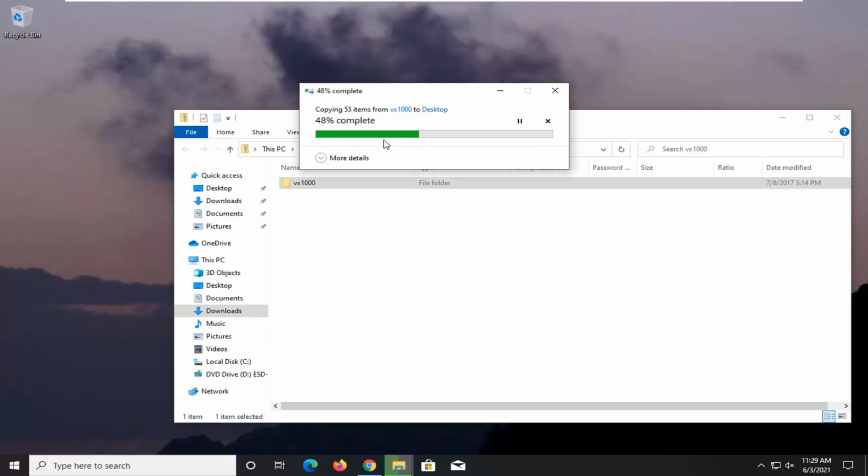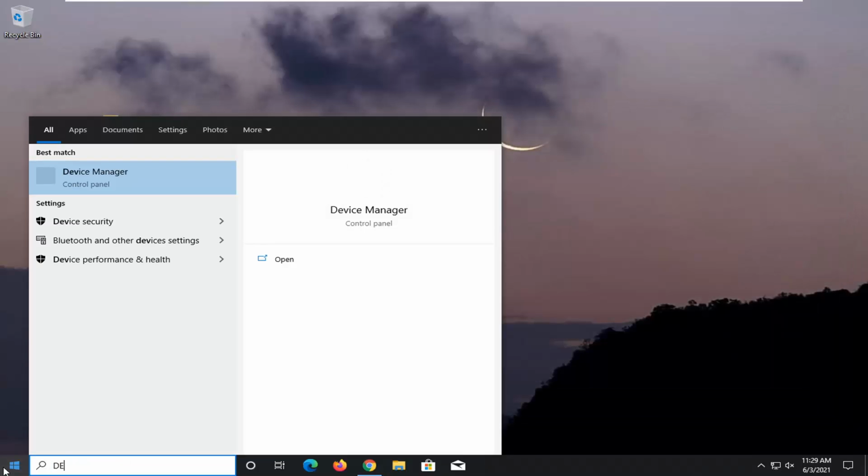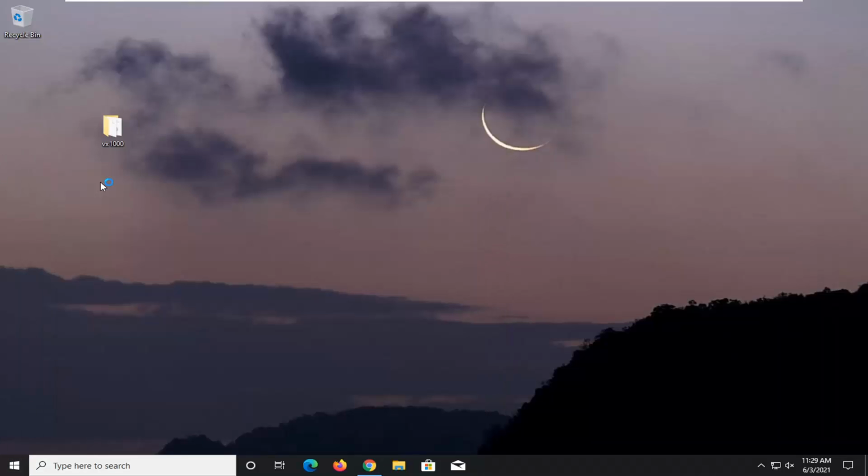Again, select the one that's applicable for your webcam. And once you have them on your desktop, you can close out of here. Open up the Start menu. Type in Device Manager. Best result should come back with Device Manager. Go ahead and open that up.